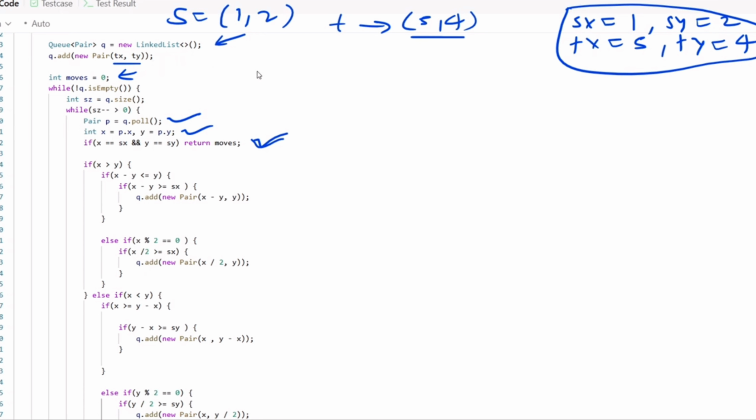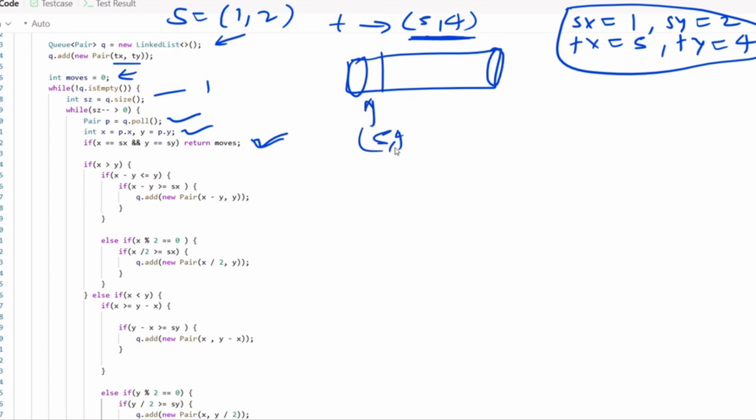Now understand, the queue is not empty. Means what is the size of the queue this time? It is 1. Can we say that? Yes, only one item is in the queue, that is 5 4. We have added it on the queue. Now let's suppose we take the queue like this. What is in the queue? We have 5 4 in the queue.